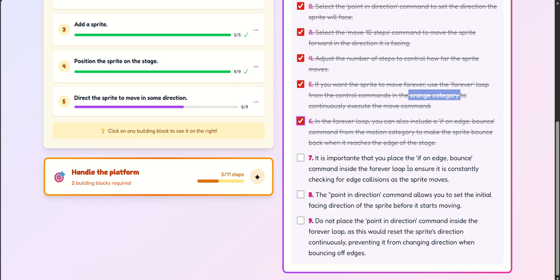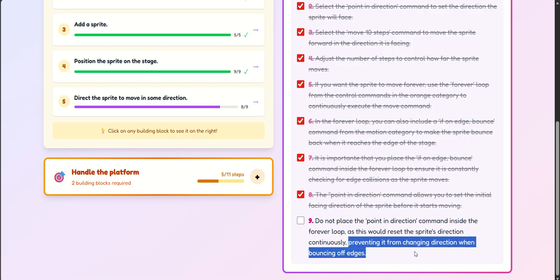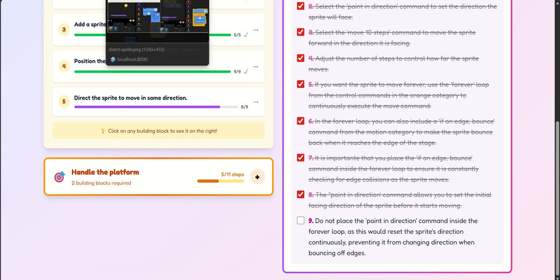It is important that you place the "if on edge, bounce" command inside the forever loop to ensure it is constantly checking for edge collisions as the sprite moves. The point in direction command allows you to set the initial facing direction of the sprite before it starts moving. And do not place the point in direction command inside the forever loop, as this would reset the sprite's direction continuously, preventing it from changing direction when bouncing off edges. So let me show you that exactly.